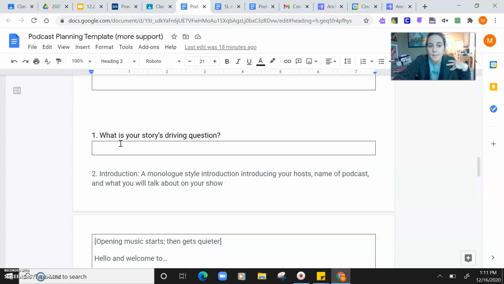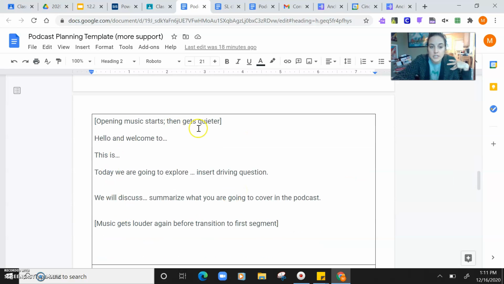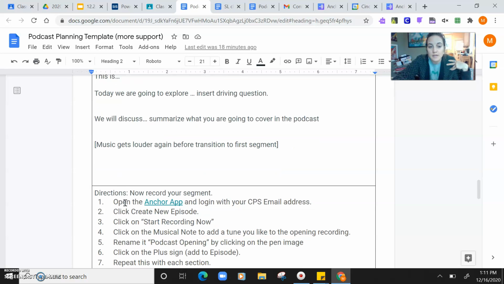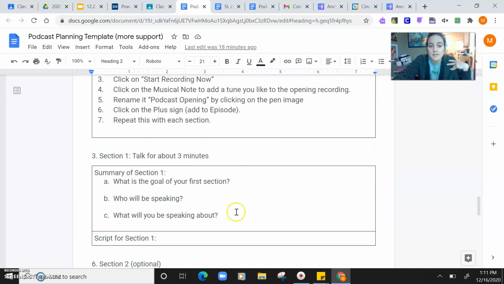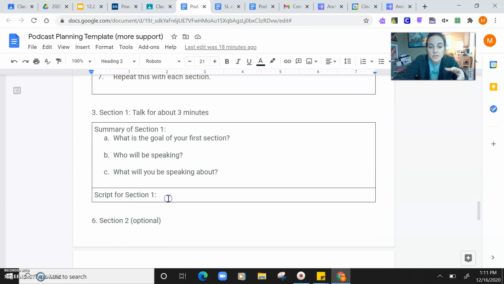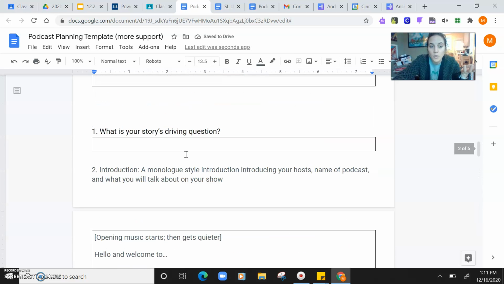And then here's where you map out your podcast. So what is the driving question? You're going to type out exactly what your opening is, and that is your first segment that you record. Some of you did this in class last week. And then section 1, about 3 minutes. What is the goal of this section? And here's the script. This is where you copy from above, depending on what you're going to cover.